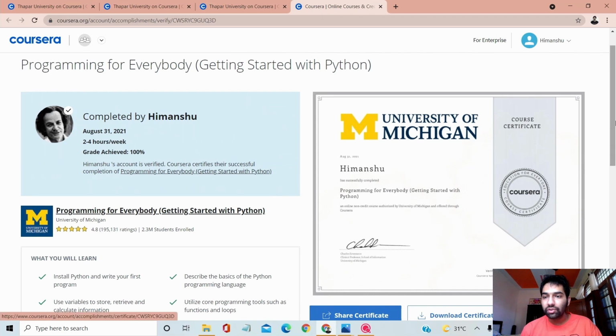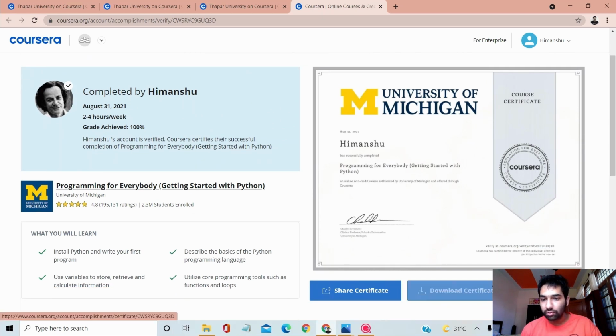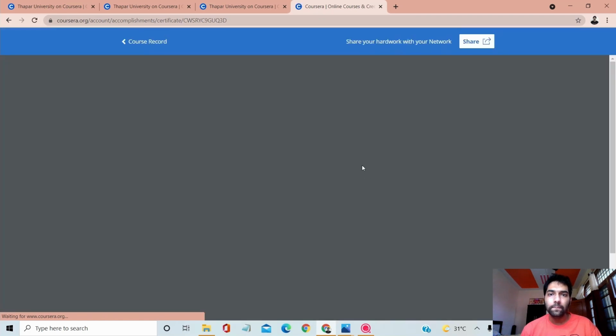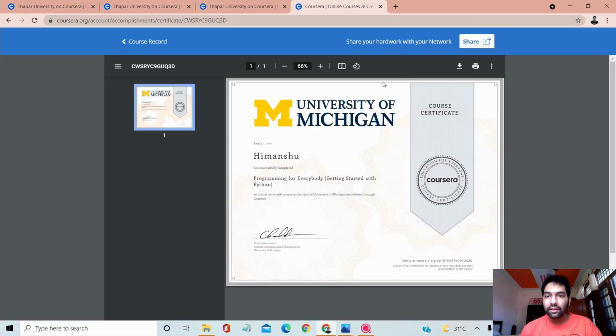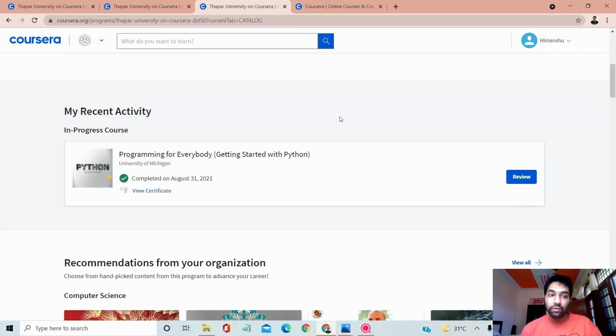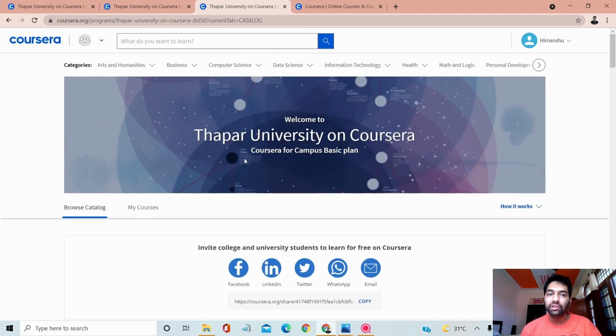Basically it's showing about the course and you can just see the certificate. So if I want to download the certificate, you can just click here and there is a certificate. You can just download it and show it to anybody if you want, and that's how it works.